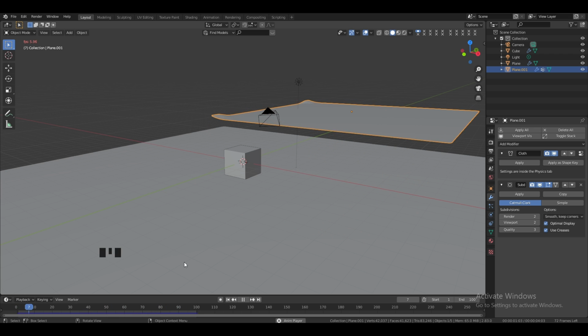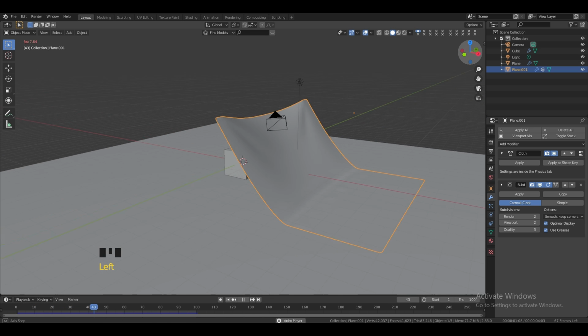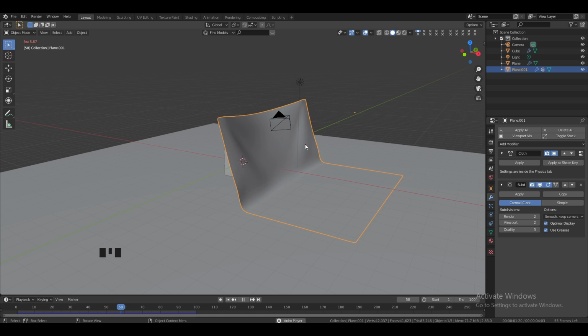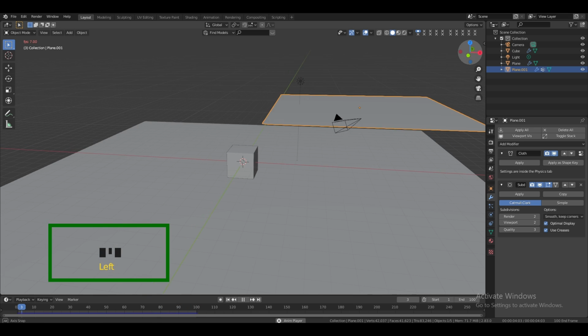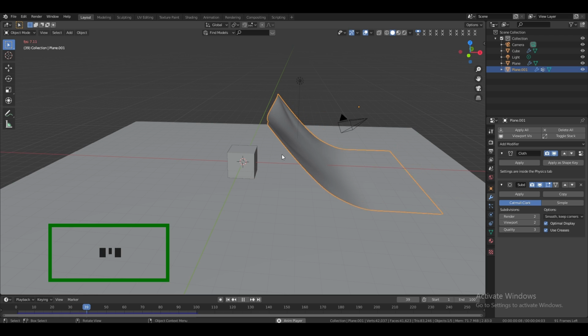So it finished the bake now, so it will play smoothly. The surface is smooth, the clothes is smooth, so we finished on the clothes. Now let's animate the clothes. I want the clothes to move on this cube. Okay, let's pause this animation.